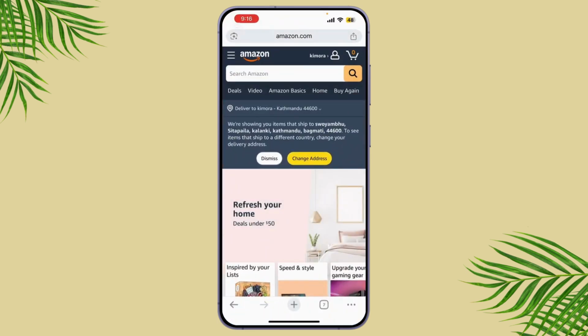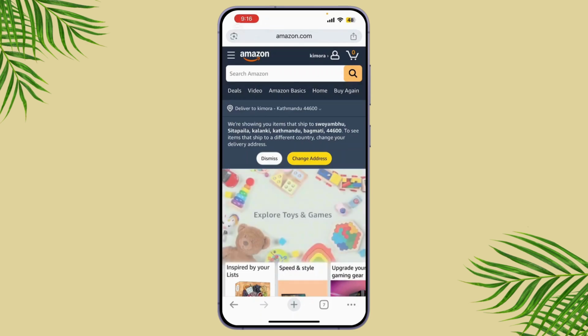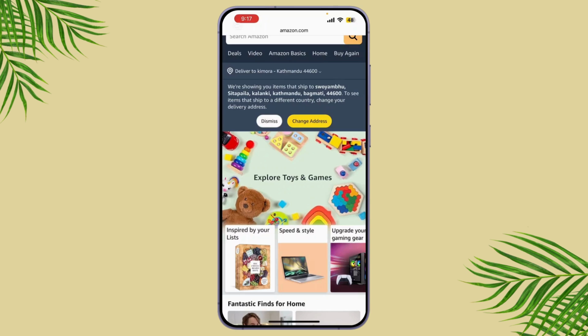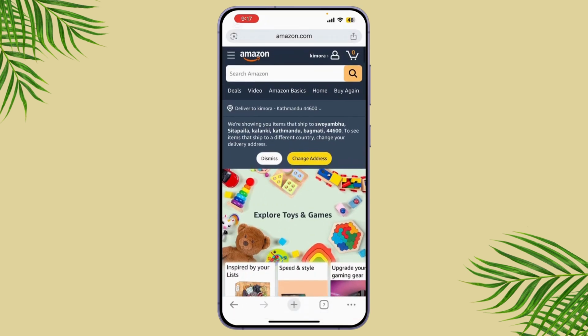First things first, you can open your Amazon app or you can simply go to the Amazon website on your phone. Now make sure you sign into your account. If you're not already logged in, simply tap or click on the sign in piece at the top right corner and simply enter your credentials. Once you're logged in, simply click on the account tab.